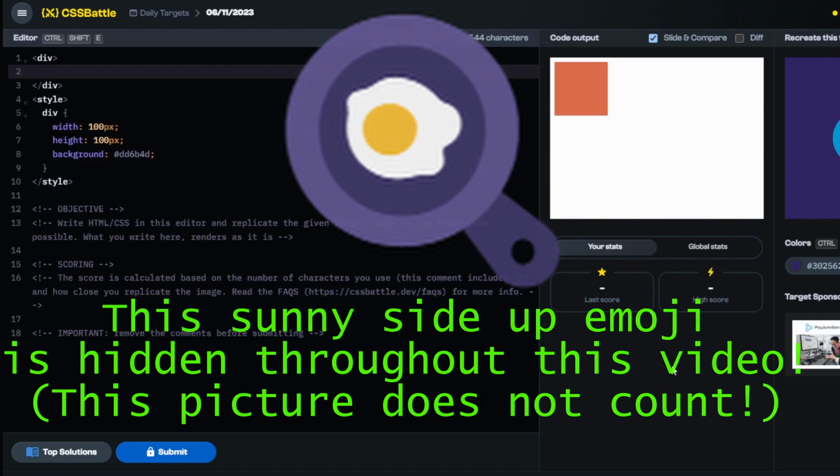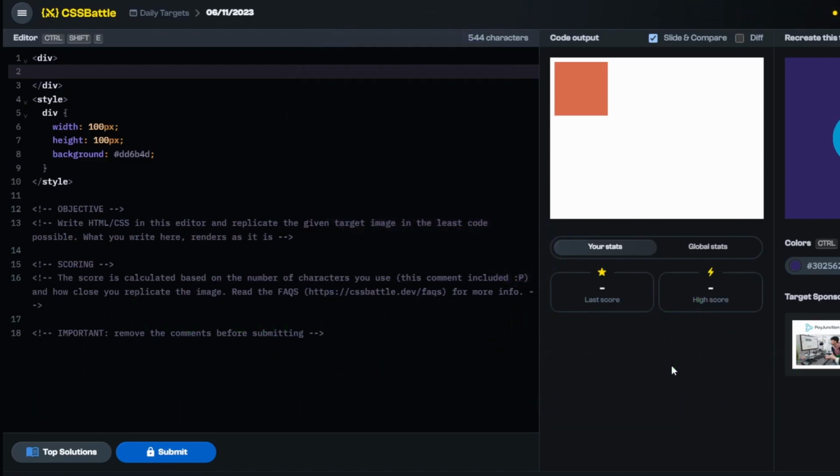In this video, I'm gonna do some CSS battles. I have not done this before. I've actually never used this CSS Battle thing. This is actually the first time I'm doing it.